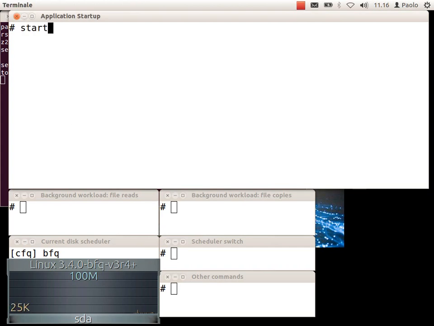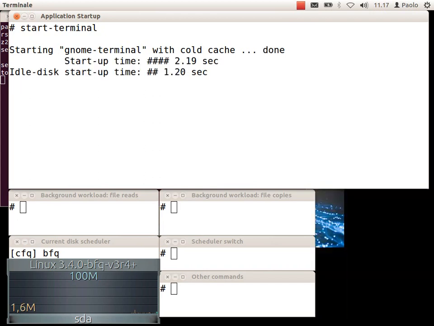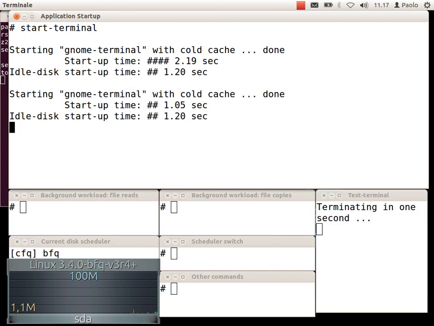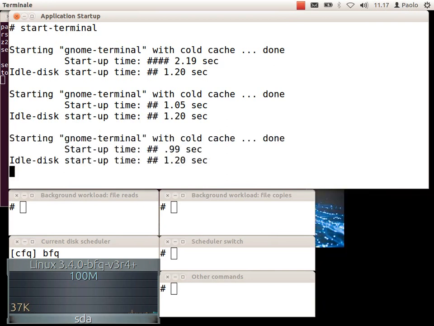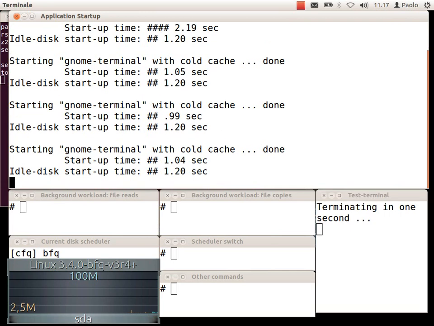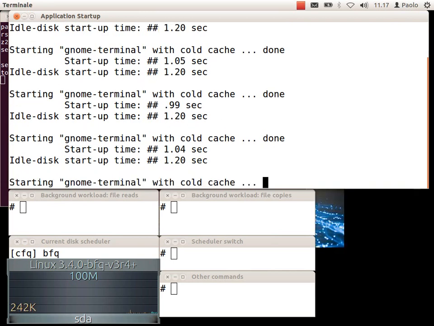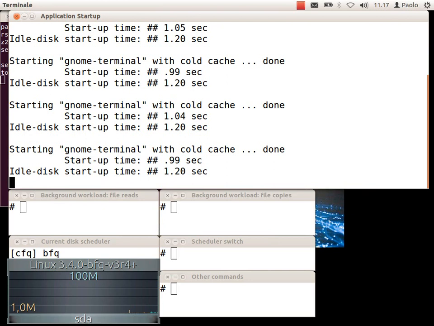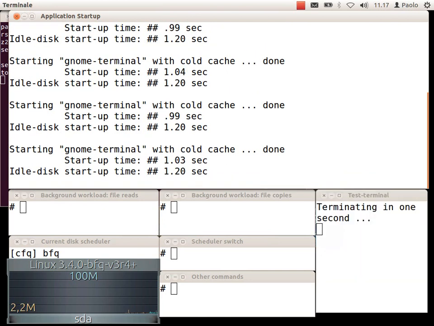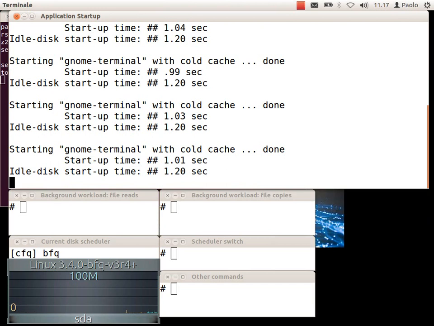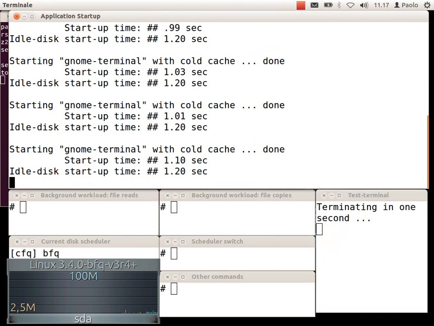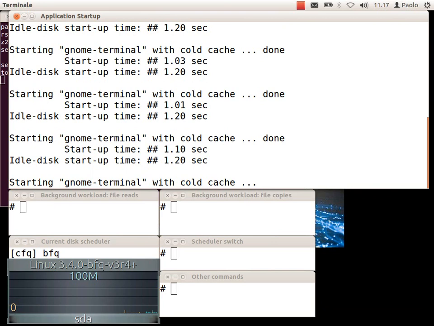So, okay. To show you the startup time of GNOME terminal, I am using one of the benchmarks of the suite. It is a script that starts the desired application after dropping the page cache. So we get the worst case startup time of the application, and we put every scheduler in the same condition.